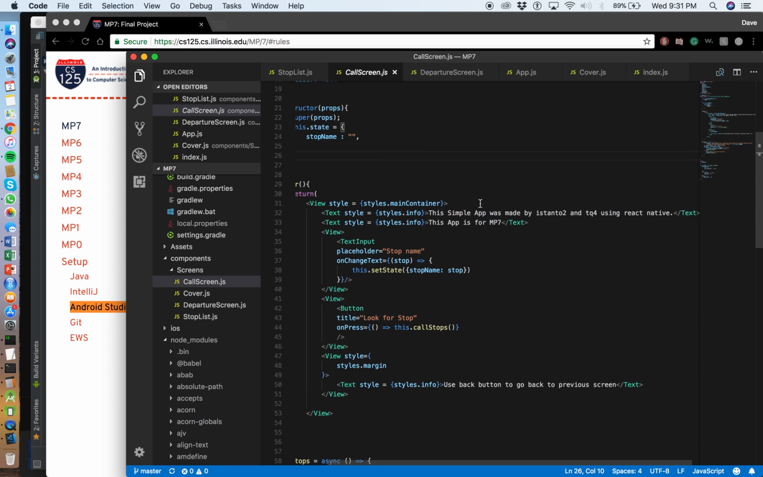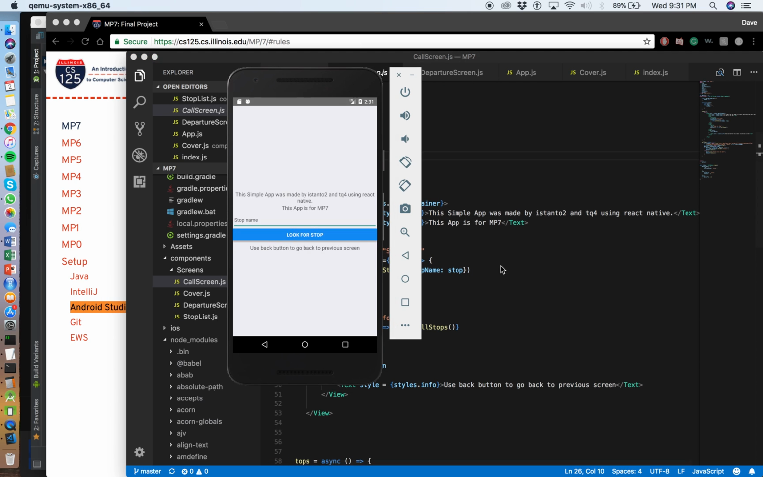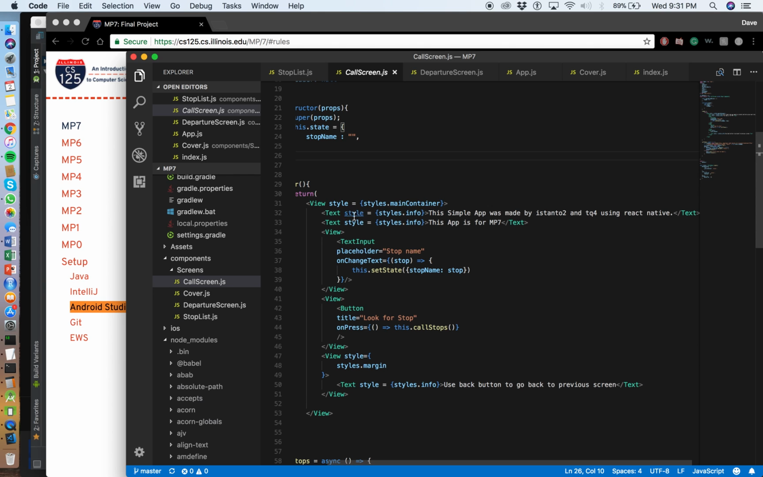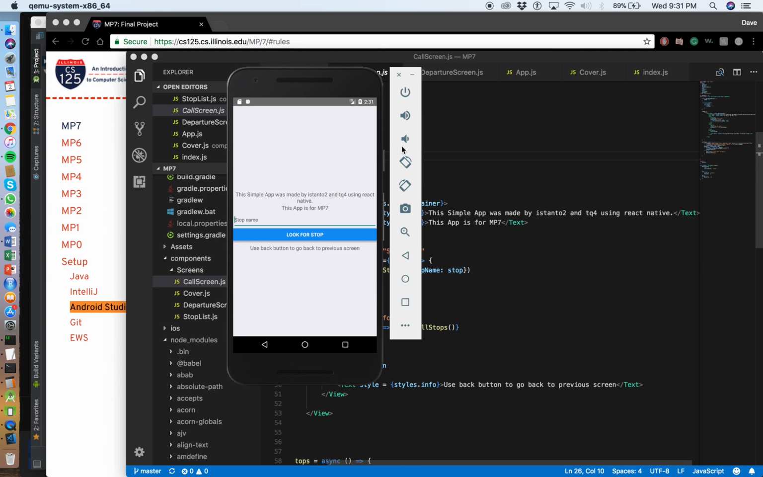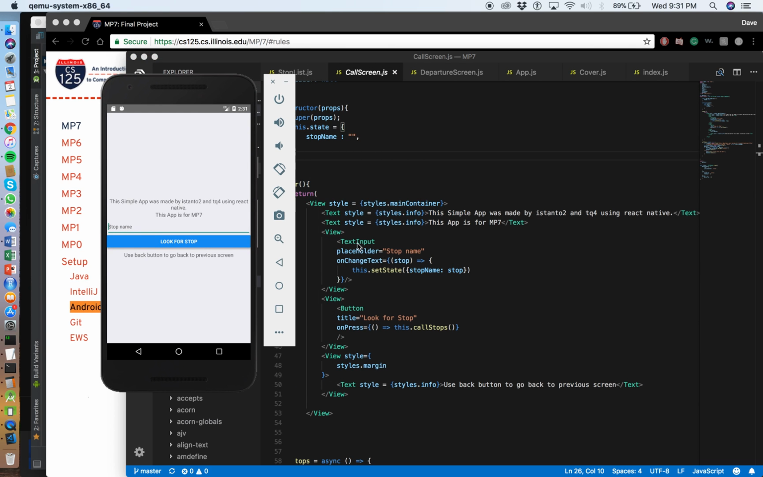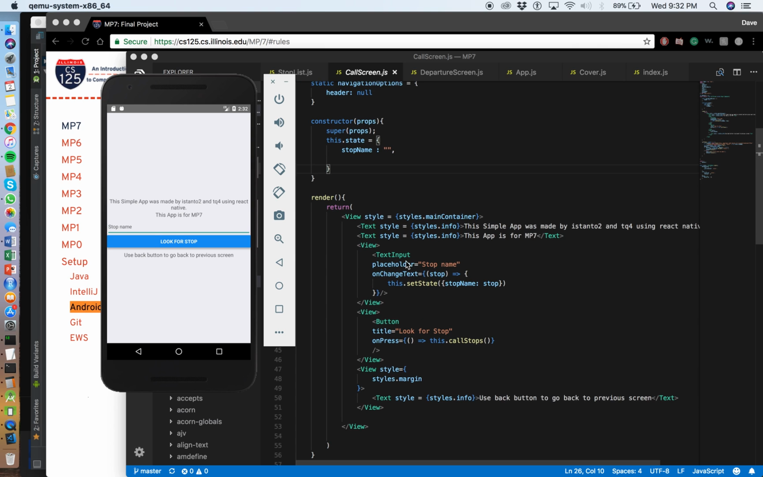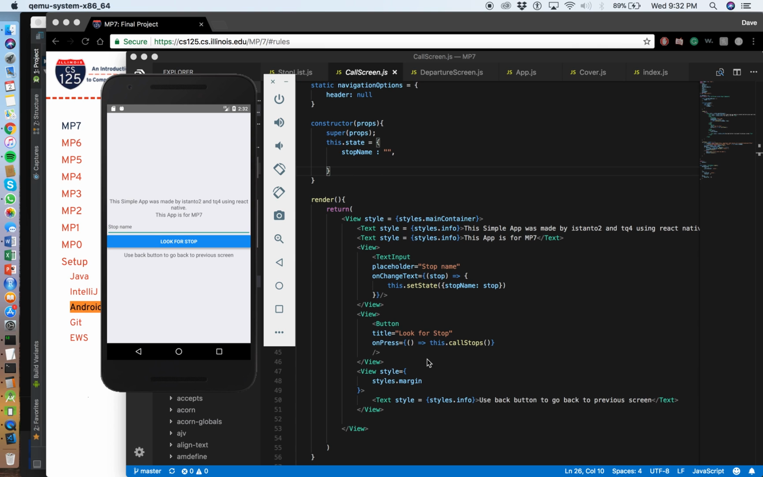This is just what's rendering. So we have the text input, this text, which is basically these two lines right here. The text input is the text field. Every time it's typed, it's going to store the text in this state right here.